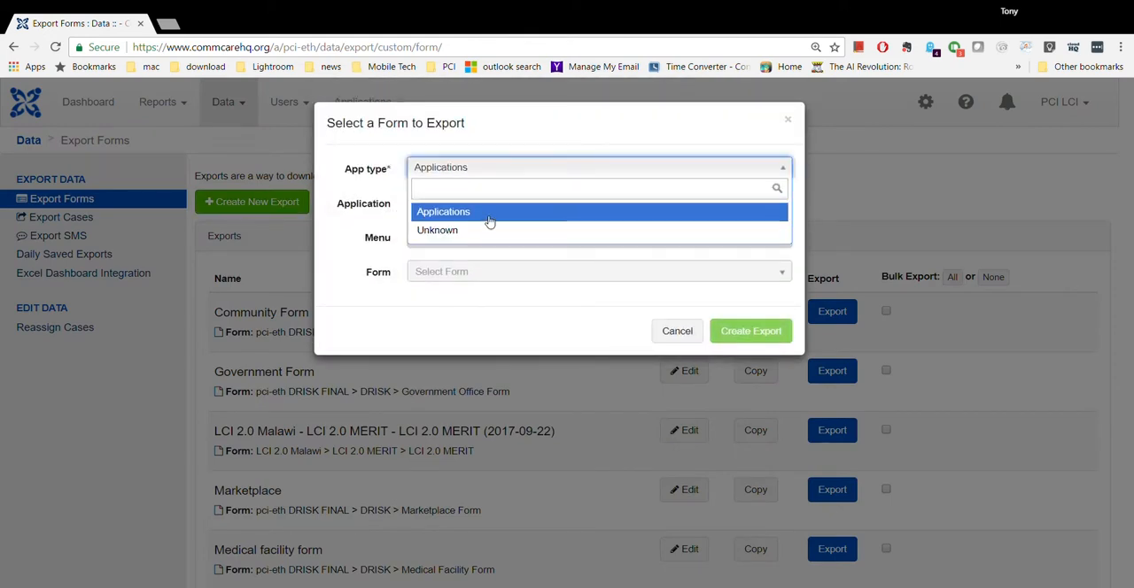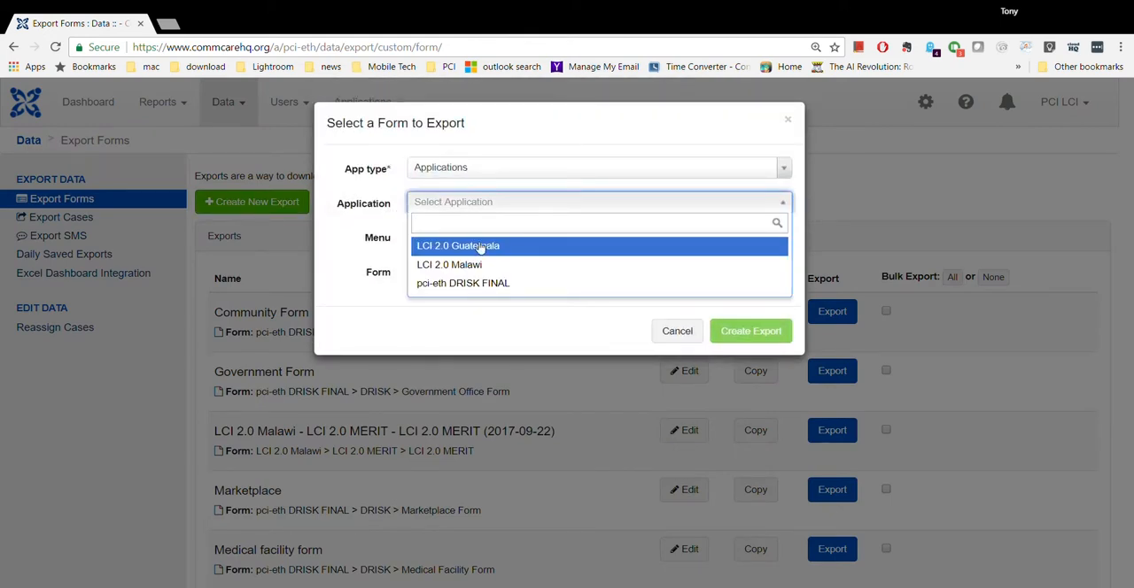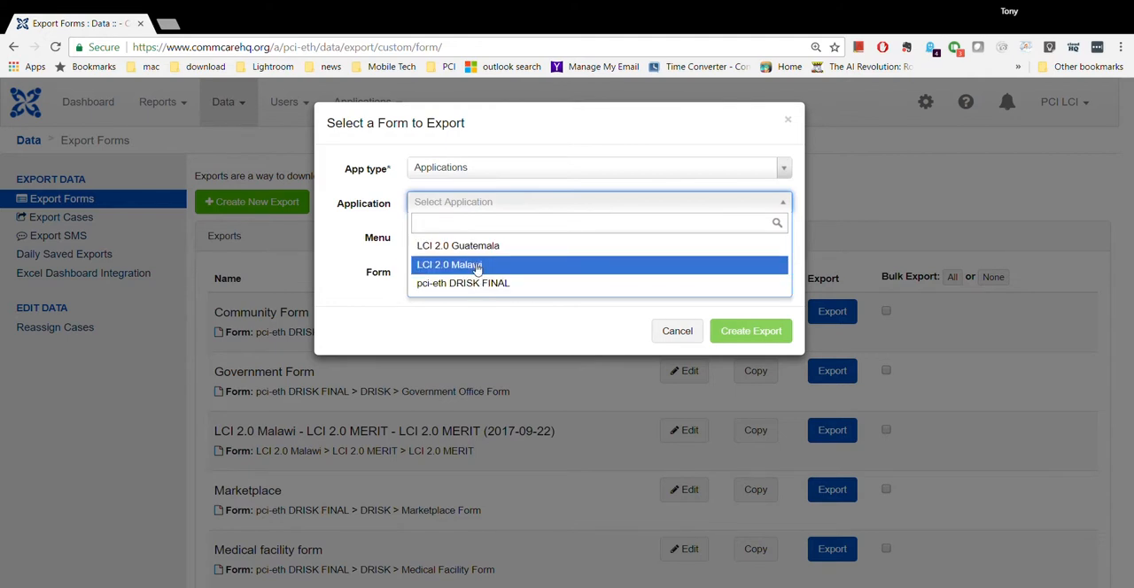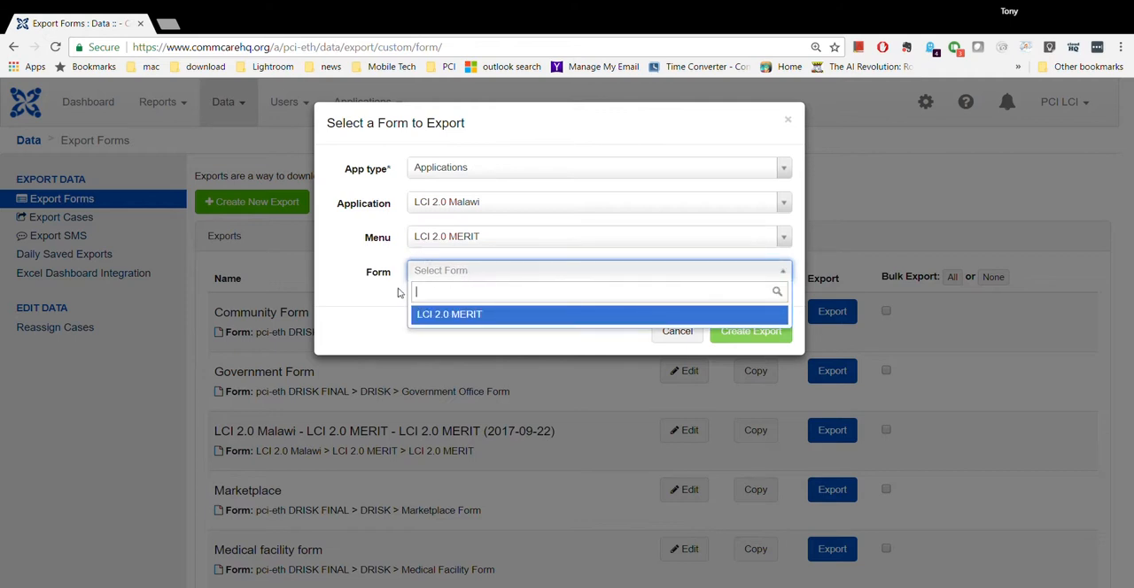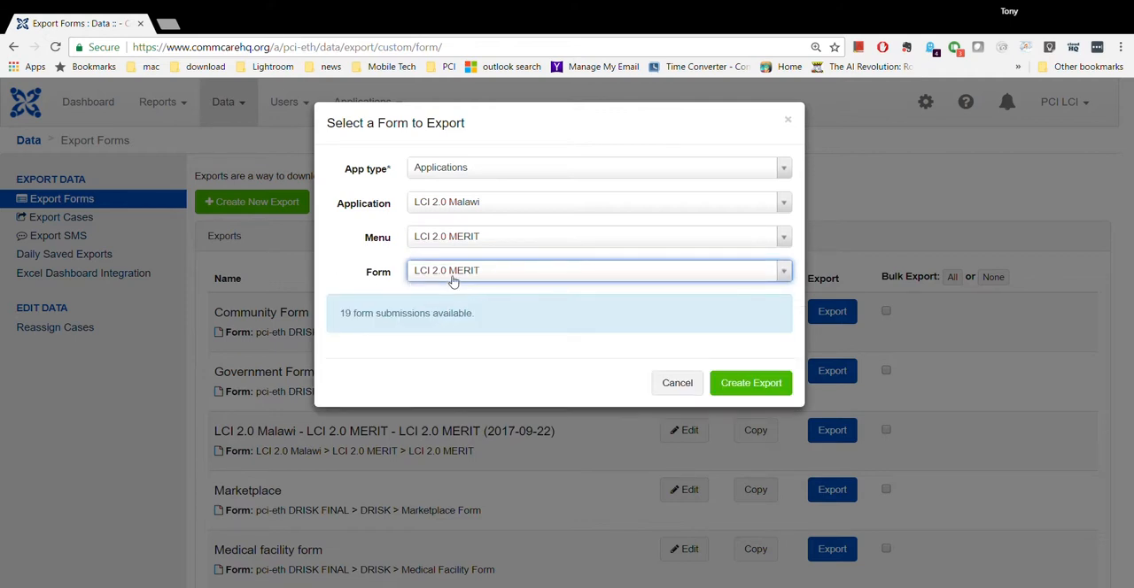The application is the LCI 2.0 Malawi. It's under Merit, under the menu, and then the form is LCI 2.0 Merit, and you'll see 19 form submissions are available. Sometimes this is not an indicator of what's actually available. I'll explain that a little bit more. So you go ahead and create the export.